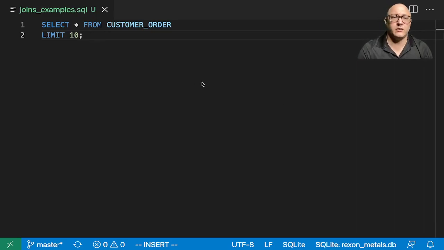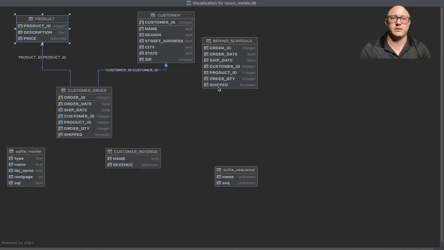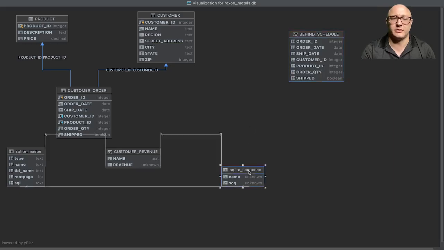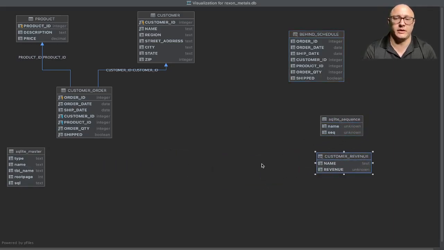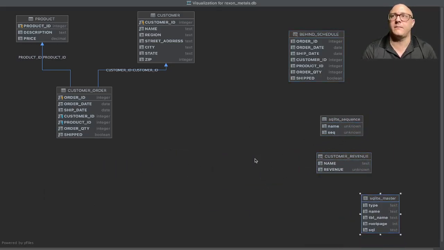I'm pulling up a visualization of the connections between all of our tables here. From all of this, we can see there's a bit of an interaction. Now I'm going to move these out of the way. These aren't really connected to anything. But what we have in here is our customer order. Can I zoom in on this a little bit more? No, not really.